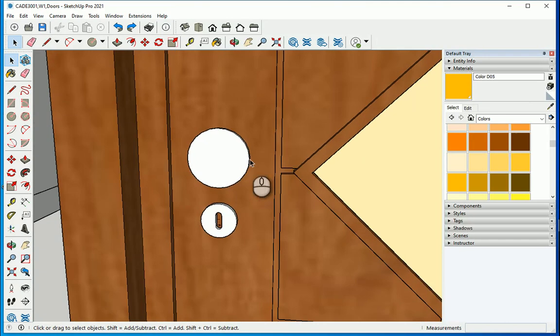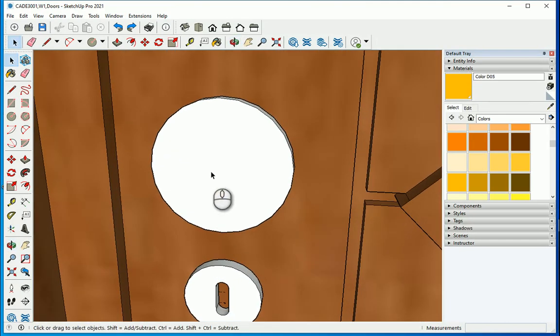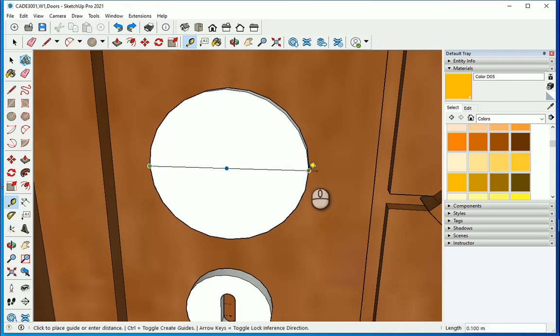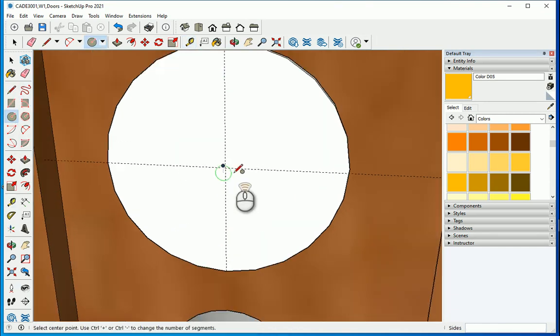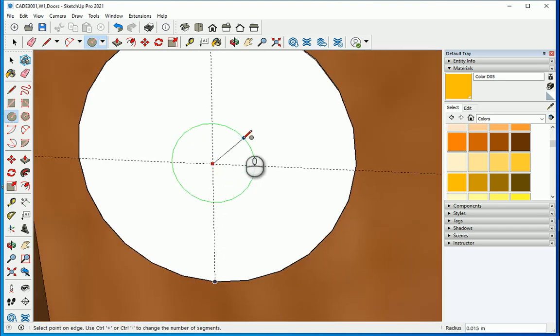And now let's create the actual doorknob. I need to find the center of this circle. How about I go with a tape measure T, draw one line here, and let me see if I can draw another one here, and I can go with a circle. So this is gonna be the face.